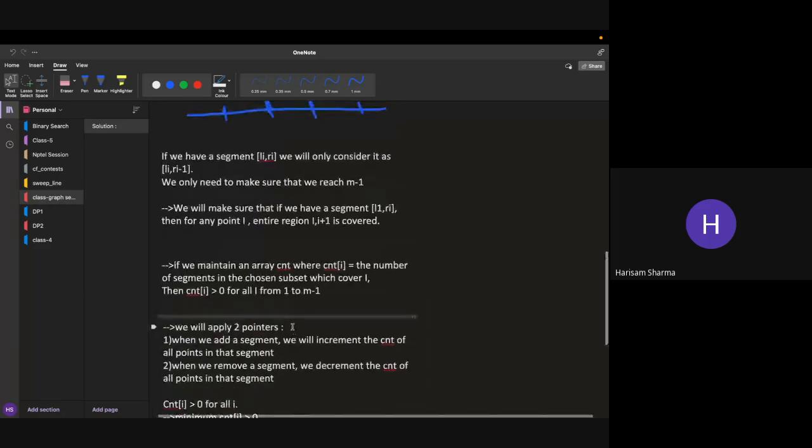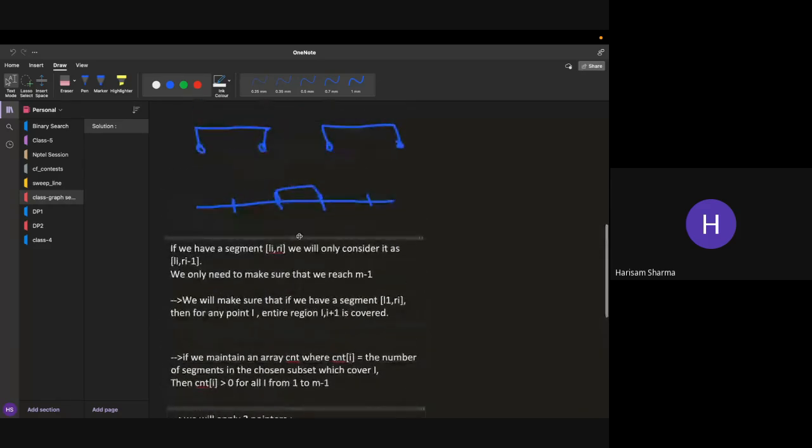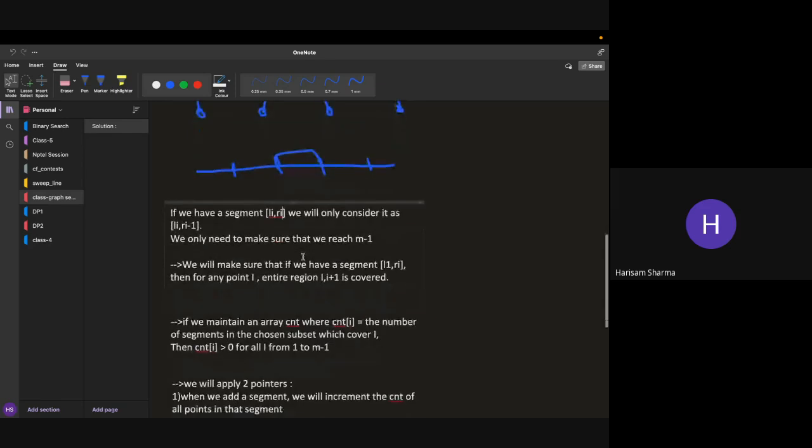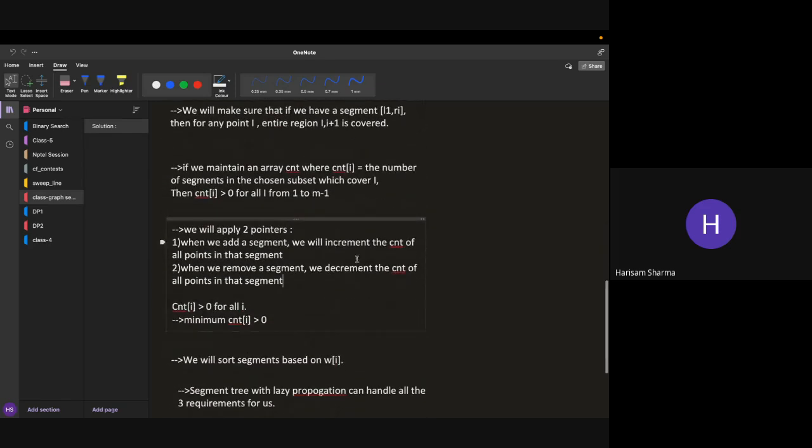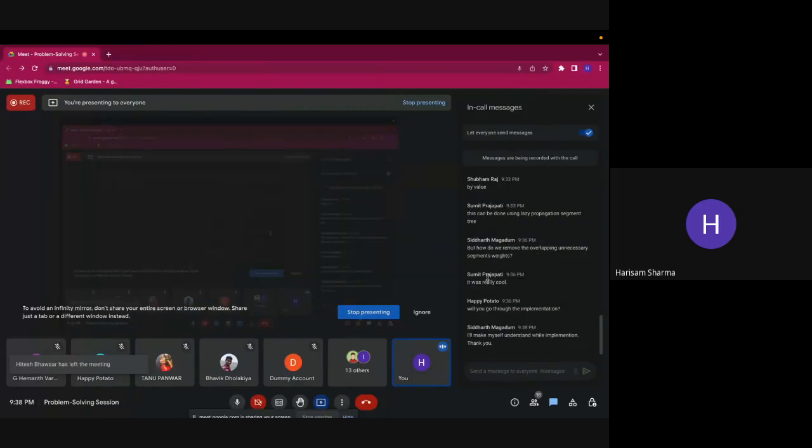And we have reached this conclusion because we made the observation that every point should be covered by at least one segment. If we decrease ri by 1 for every I, and we also decrease m by 1, then we only have to make sure that every point is covered by at least one segment. And using that observation, we found out all these three conditions, and then we realized that a segment tree with lazy propagation can easily solve our problem. So yeah, this basically completes the solution.